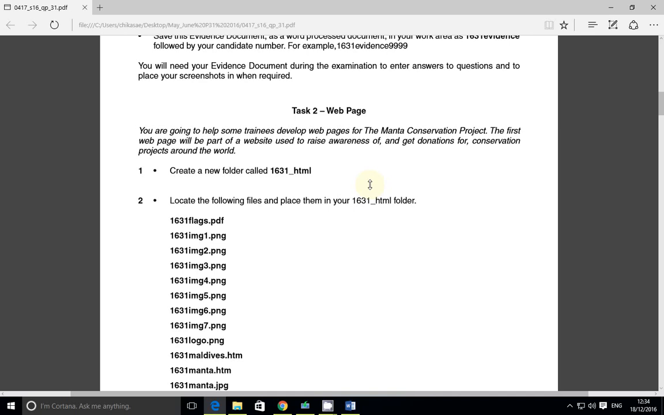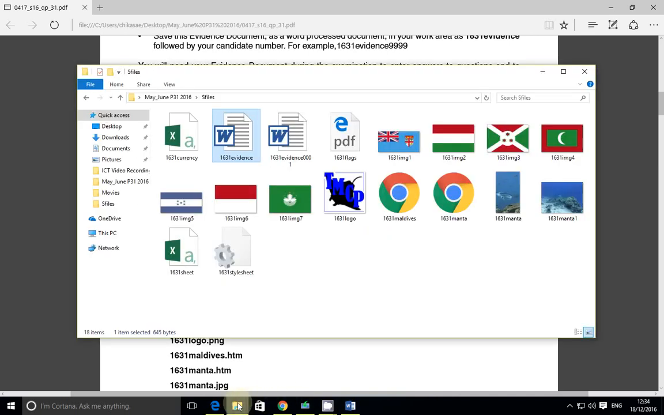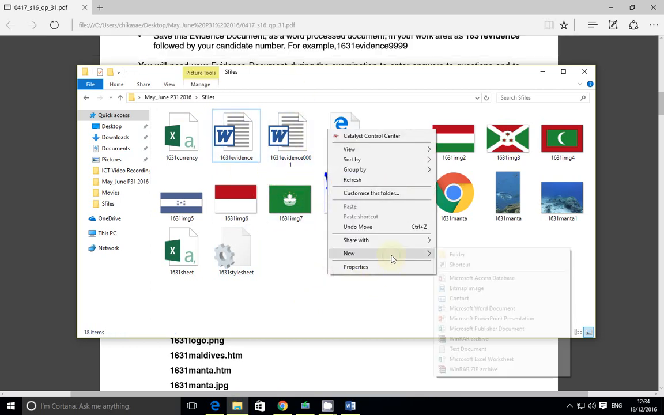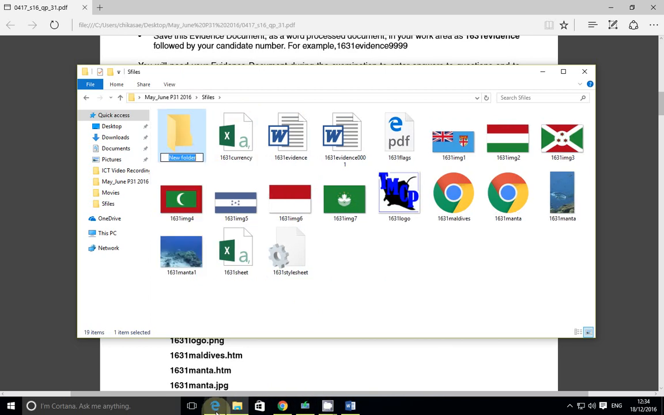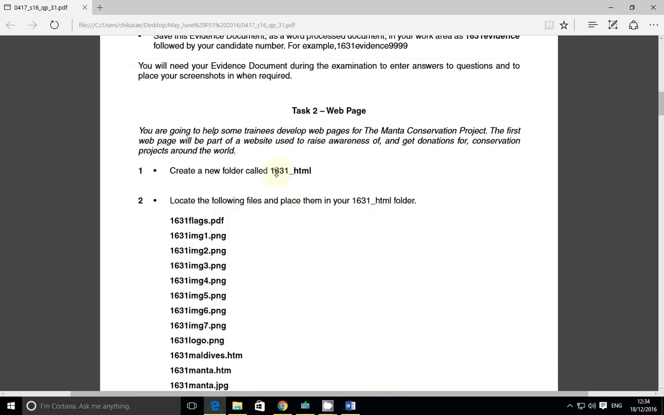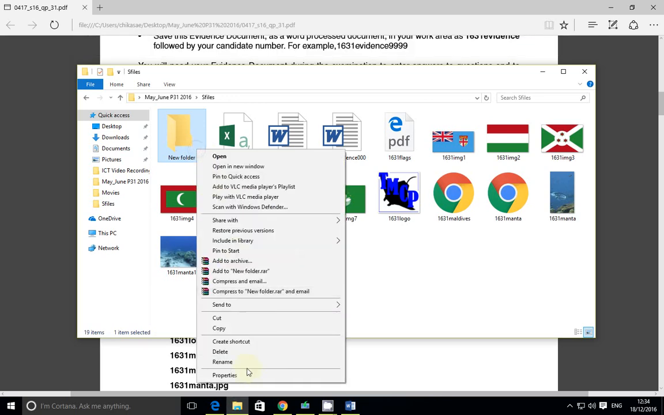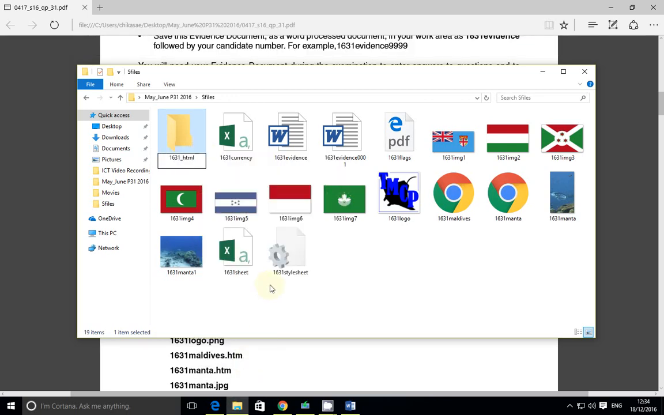1631 underscore HTM. So right in this folder where we have our source files, I'm going to create a new folder, and the name of this folder is going to be 1631 underscore HTM. I'm just going to copy this and paste it as the name for this folder. Pardon me, there was some space at the end when I pasted that, so that space is not supposed to be there.